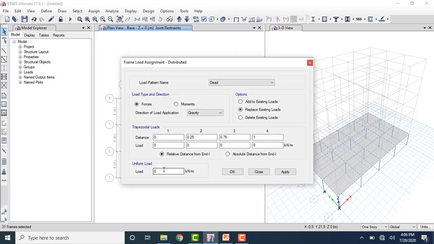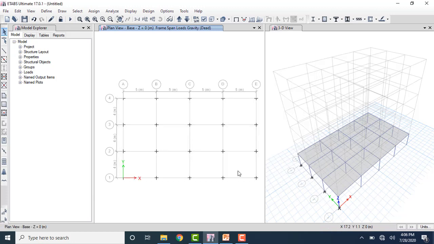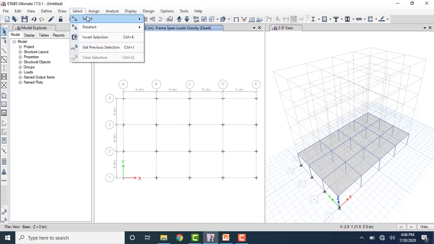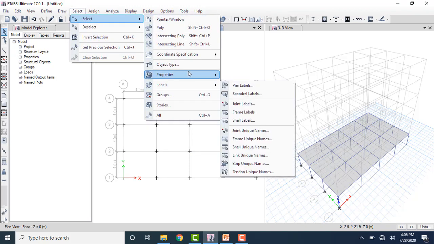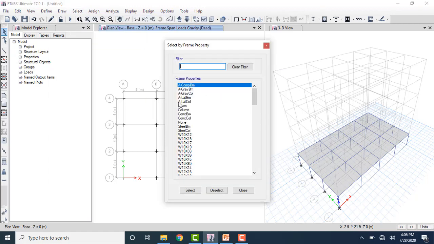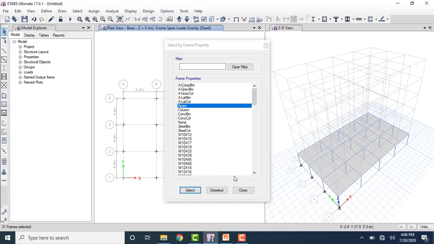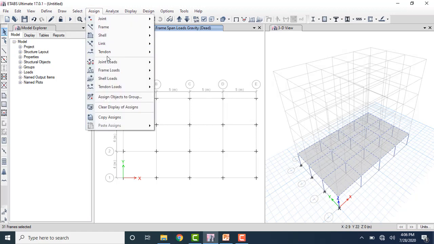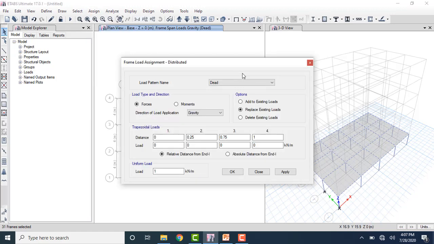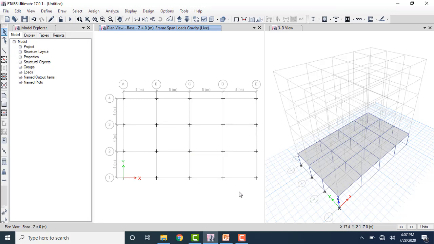So first of all I will enter dead load, right. So enter 1 kilonewton per meter uniform dead load, in the gravity direction. So click on OK. Then again select the beams for live load, and then go to assign, frame load, distributed, and change dead to live, and enter 1.5. Click on OK. Okay, now the first story is completed in all respects.